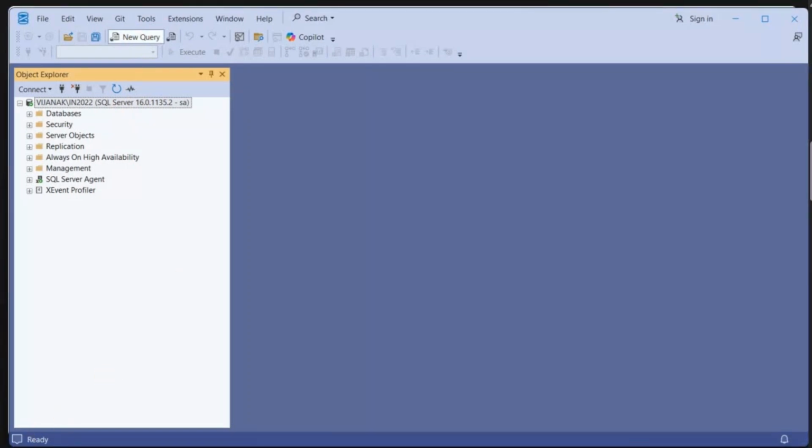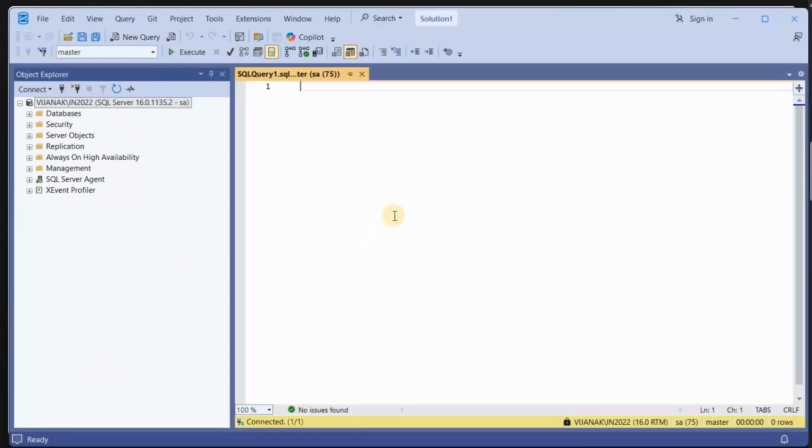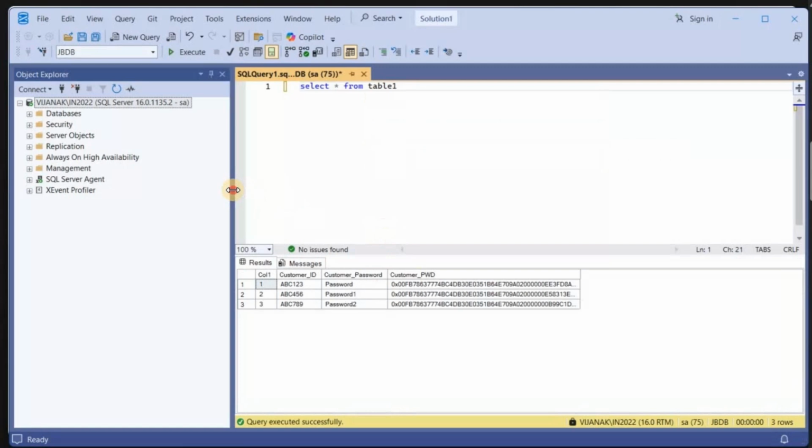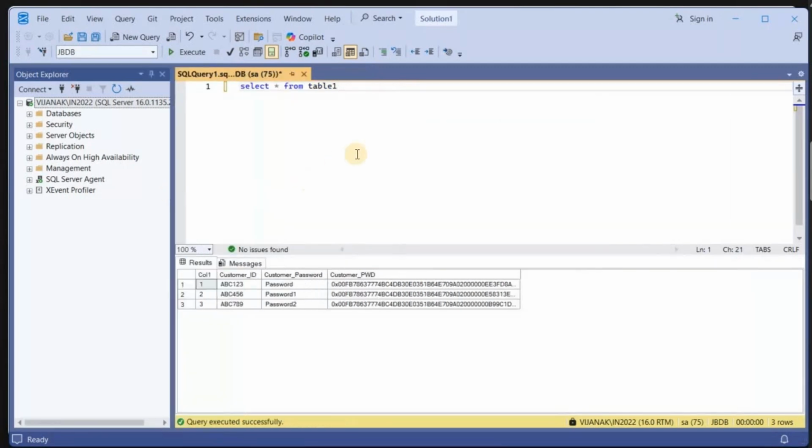Let's click on New Query. Let's try use JVDB. Then I will do select star from table 1, and you can see it is like the normal experience of the previous SQL Server Management Studio.